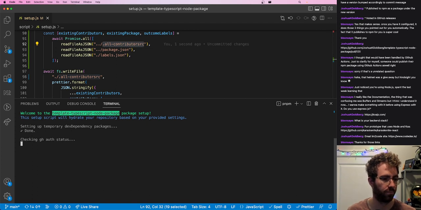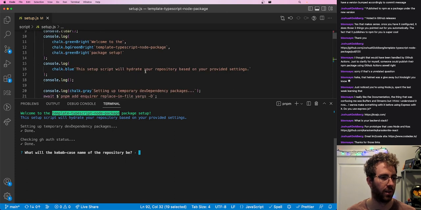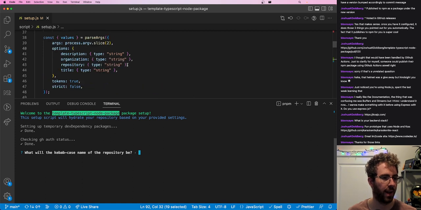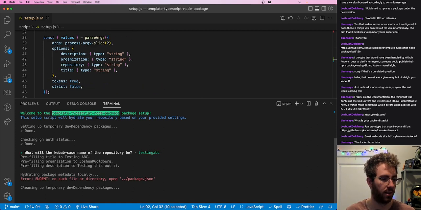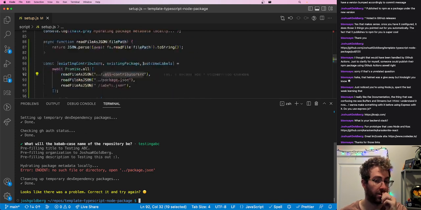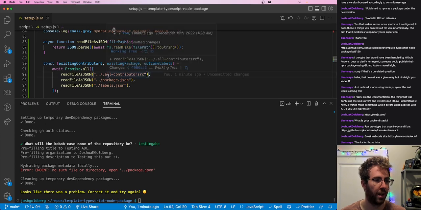Come on. Nope. What? So there's this, whatever. Testing ABC. Oh, I got everything except the name. No such file or directory, open package.json. Great. And the reason why is that fs.readFile is relative to where you're running your script, whereas importing is relative to the script itself.